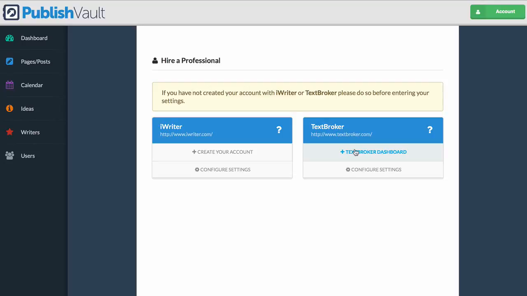So you can create job postings. You could also favorite people. So if you find certain writers that have been writing good content for you, you can save that and reuse them and use those writers over and over again. So you can keep track of all the content jobs that you have out there, and then it gets funneled right into here, and you can go and schedule that content onto your sites directly from Publish Vault.